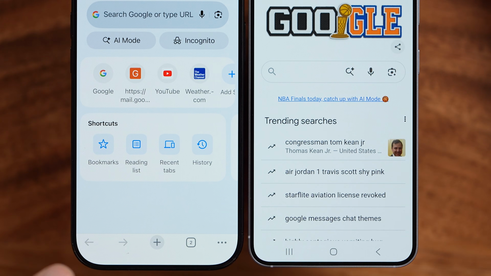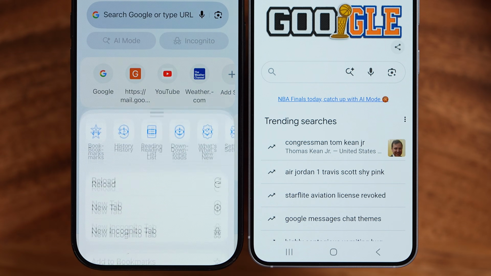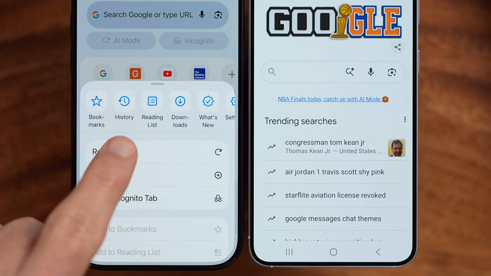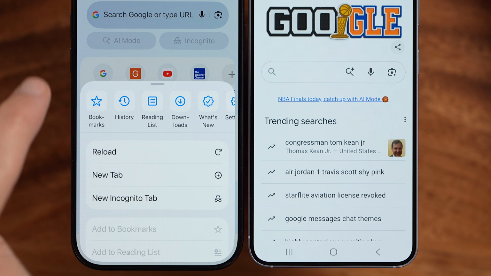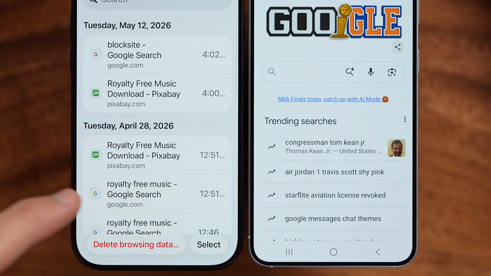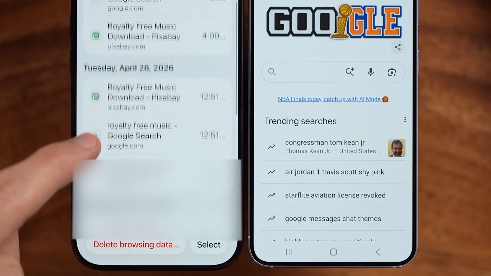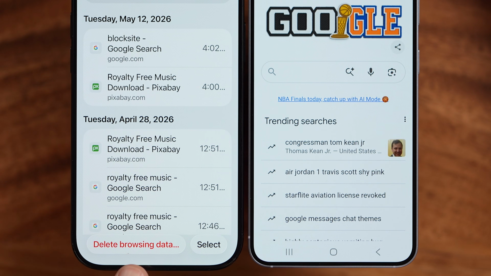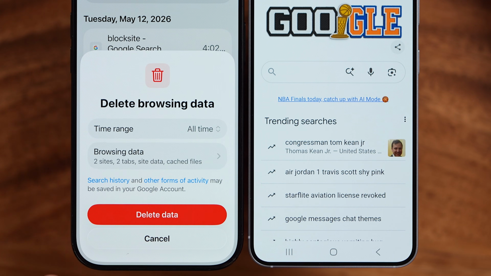The first thing you're going to do on the iPhone is to tap on the three dots at the bottom right, and then tap on History right next to Bookmarks. You might need to swipe over to see it. And now you can see all of my history. All I need to do is tap on Delete Browsing Data.